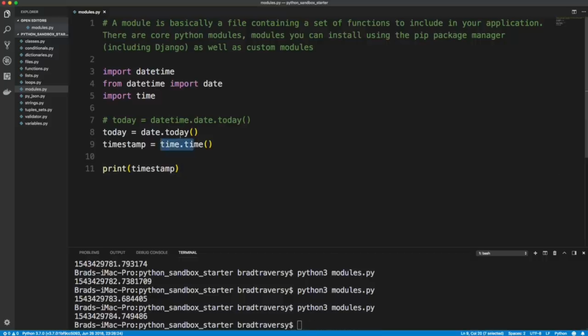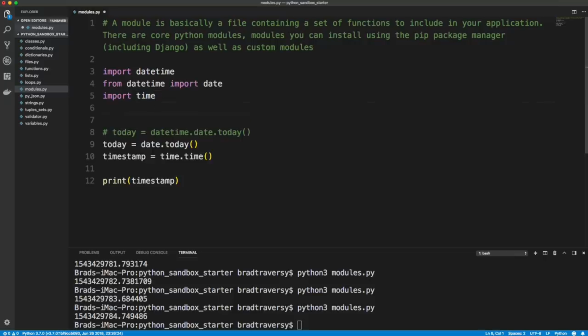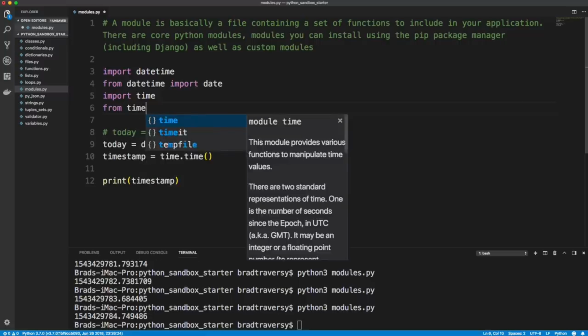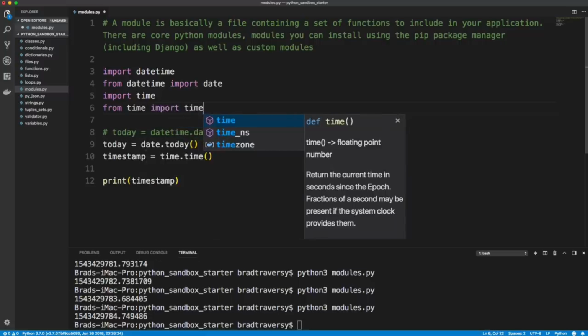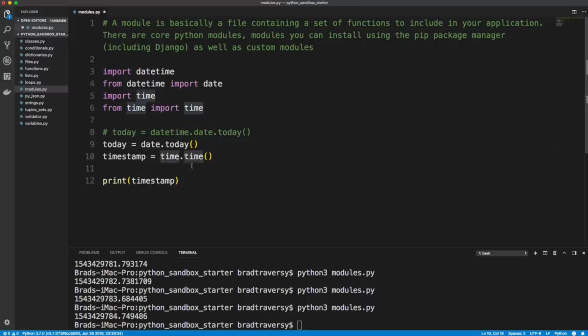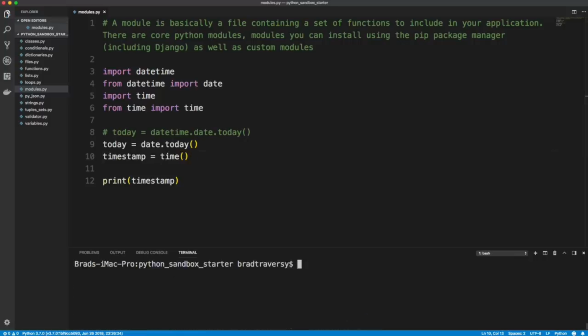Now, this looks kind of funny, so what we could do is just import the time method from the time module. So just like we did with datetime, we could say from time import time, and then we could simply go like that, and that should do the same thing. All right. So those are examples of just core modules that are available by default with Python.